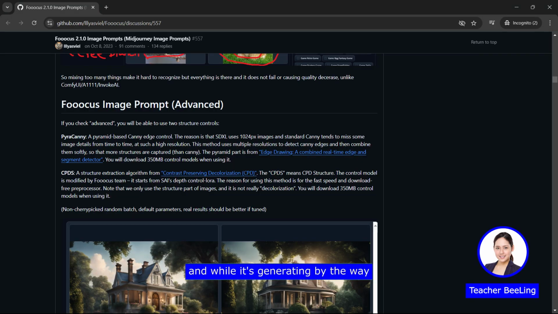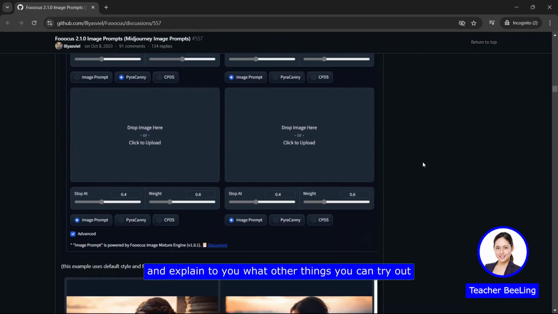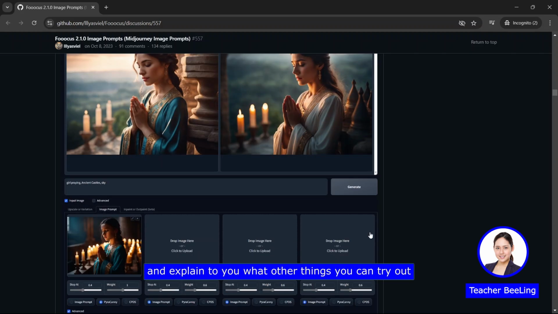And while it's generating, by the way, you can again read more about what CPDS does here on the GitHub discussion, and if you want to see even more examples, you can also scroll down further here, and it's going to show you and explain to you what other things you can try out.